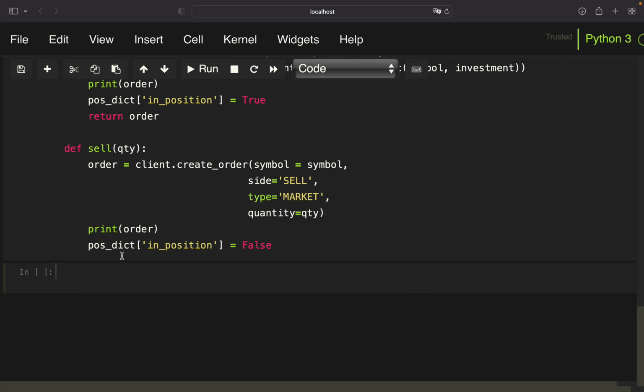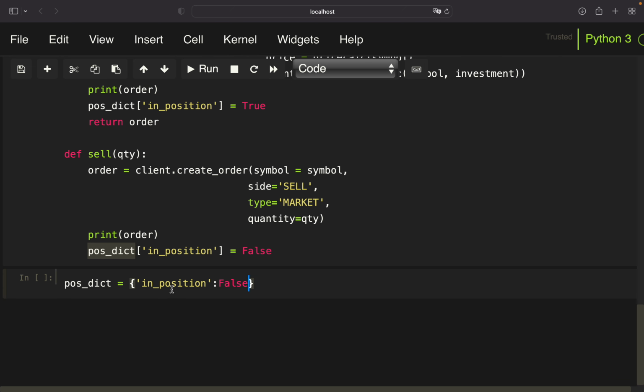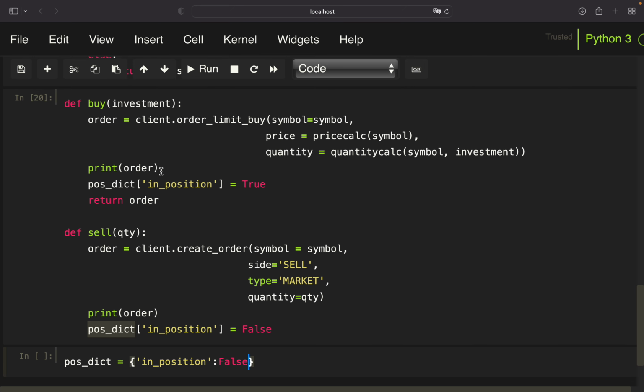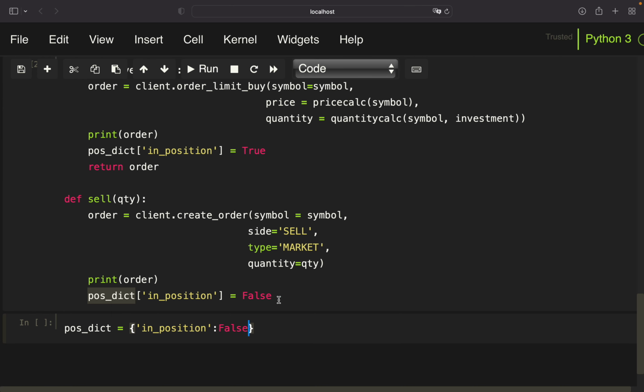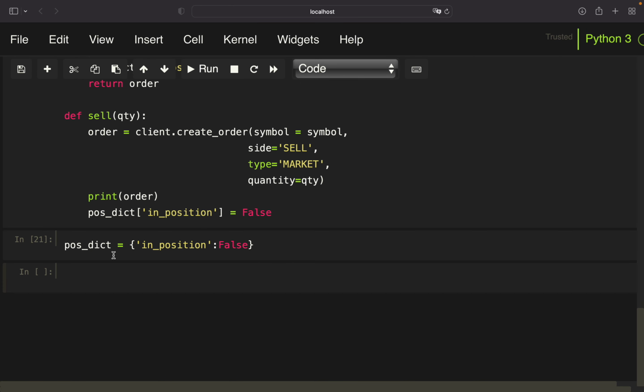Next, as I promised, we have to set up the position dictionary. Should have done that in the beginning. Just forgot that. So in position equals false in the very beginning. So the initial position is a false value, right? We didn't do any trades yet. But it doesn't matter to define the position dictionary here, because it is only changed when these functions are called, and they will be called later. So you can define that wherever you like. I'm defining it here.